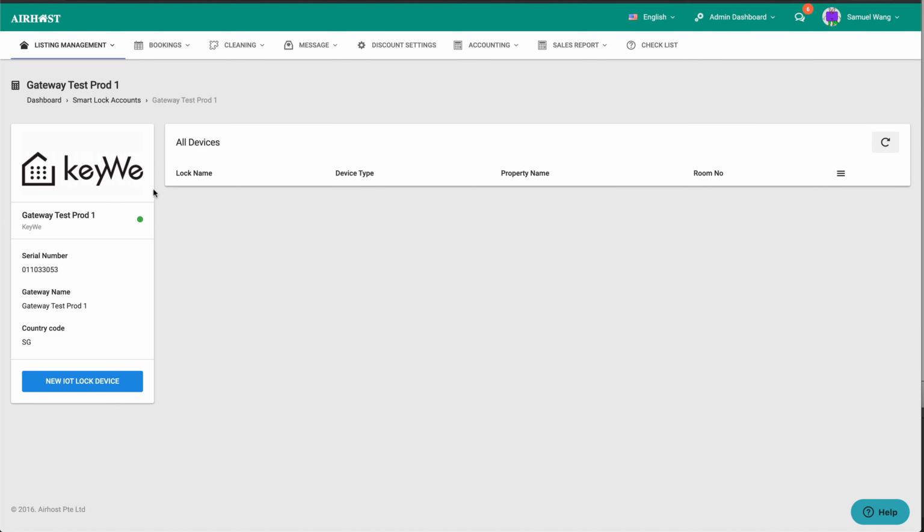This is the IoT account detail page. On the left are the gateway details. On the right are the lock details that are managed by this gateway. Click on the blue New IoT Lock Device button.